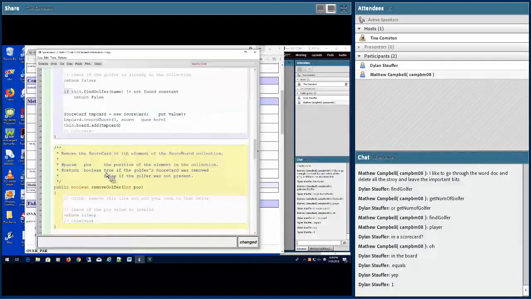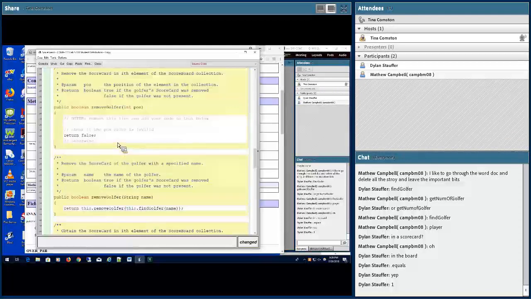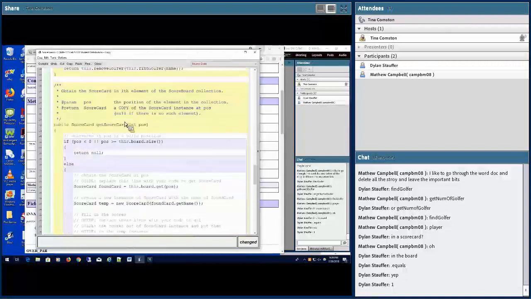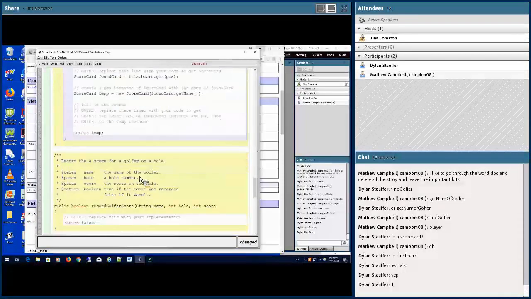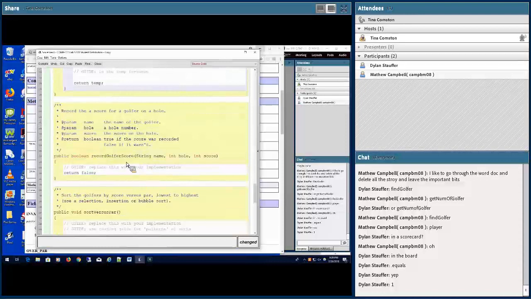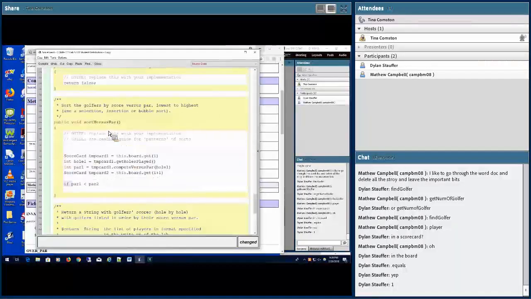Once you know those guys are working, then you can work on the two remove golfer methods down here at the bottom and get those working. Then work on your scorecard, get scorecard here, and record the score. Okay, save the sort versus par for very last.